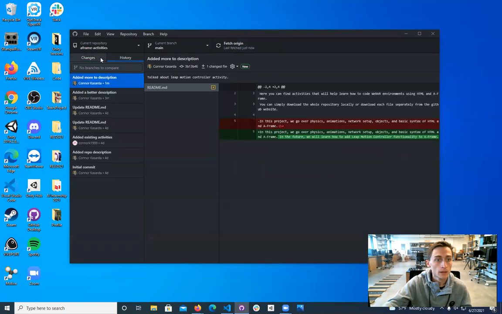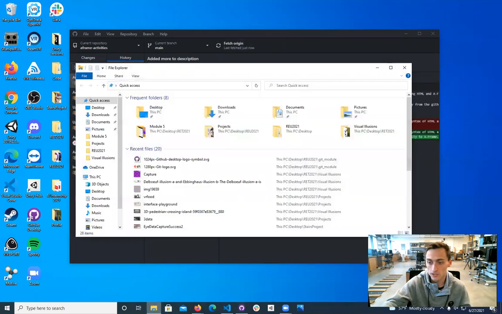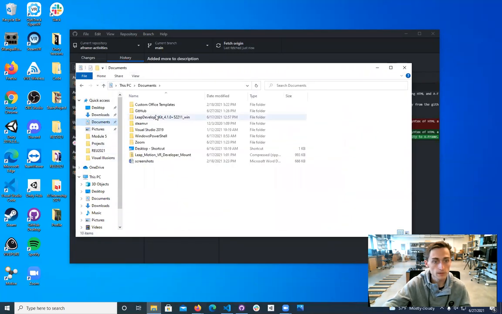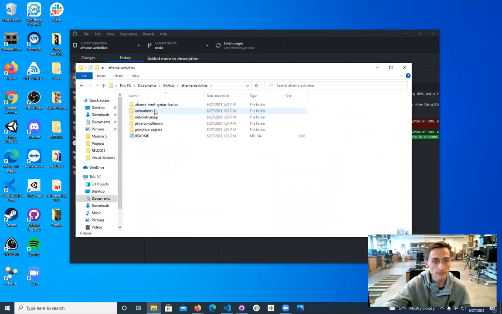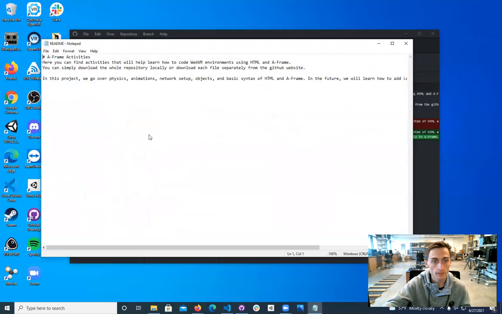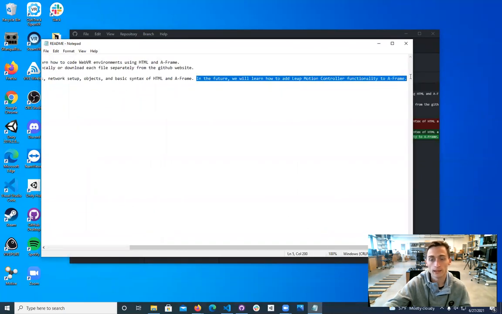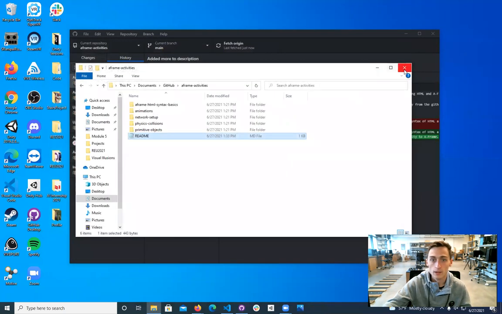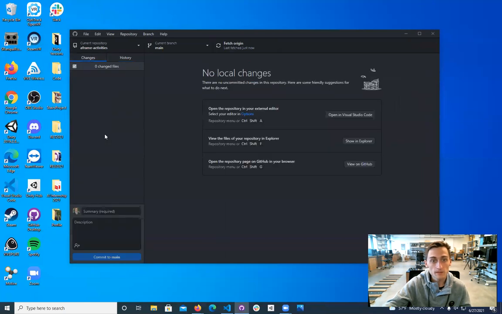You'll notice here there's the other history too. In the future, we will learn how to add Leap Motion Controller. And just to show you, the change has really been made on my local copy of the code. Documents, GitHub, A-Frame activities, and I'll open up the README, and you'll notice right here, here's the change. In the future, we will learn how to add Leap Motion Controller functionality to A-Frame. All right, and yeah, that's basically it for the desktop application.